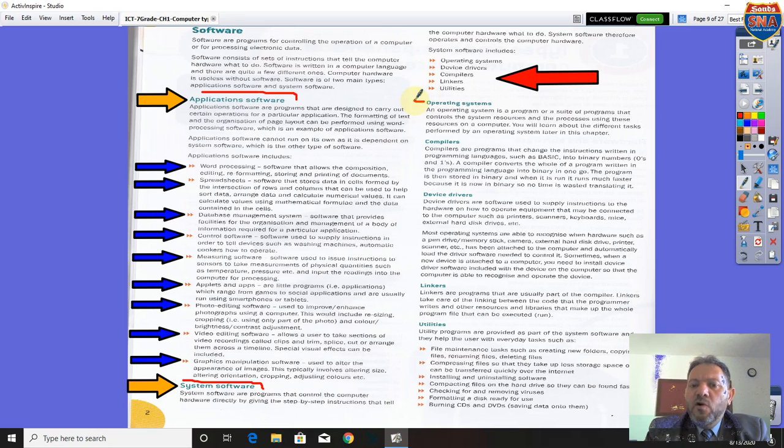The first one is the operating system. What is the operating system? The operating system is like Windows 7, Windows 8, Windows 10. You can say it's the computer manager. It manages all the computer functions, all the computer jobs. So the operating system is a program or a suite of programs that controls the system resources and the processor.